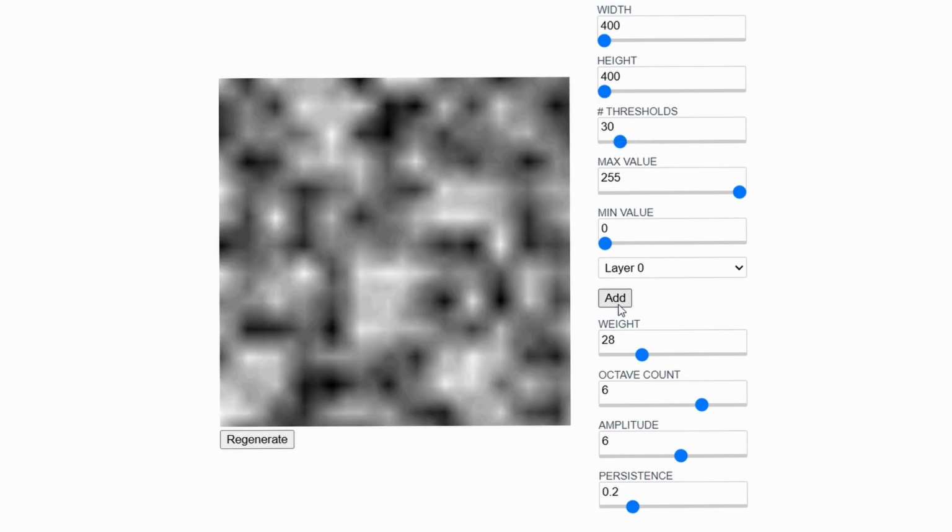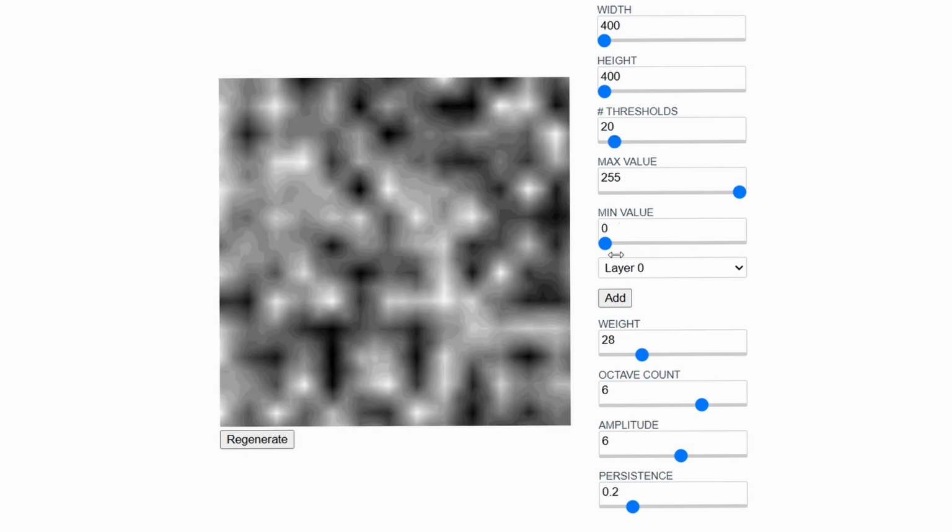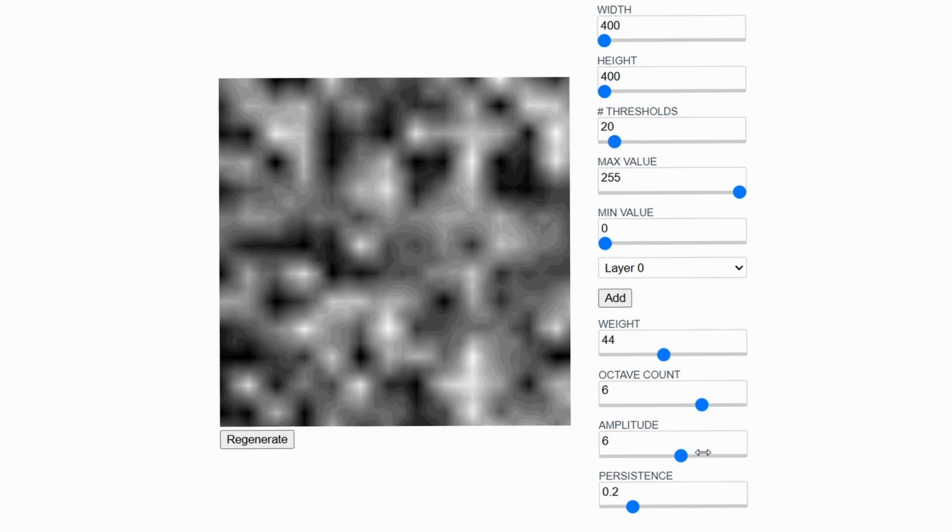The fractal Brownian motion I mentioned earlier helps add complexity by layering multiple levels of Perlin noise, creating more realistic mountains, valleys, and lakes.